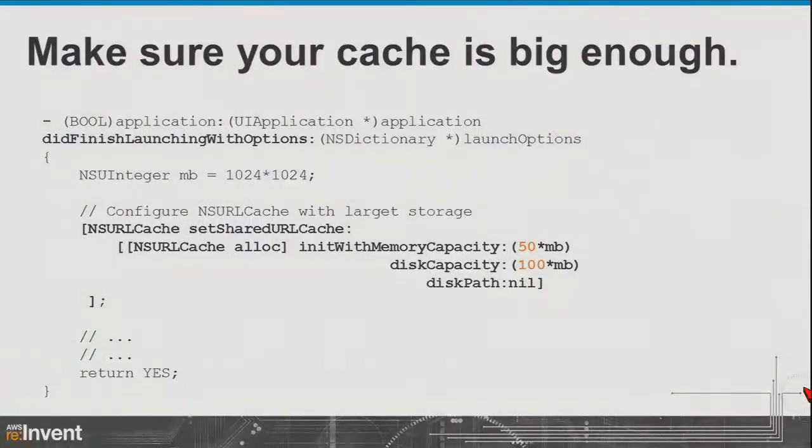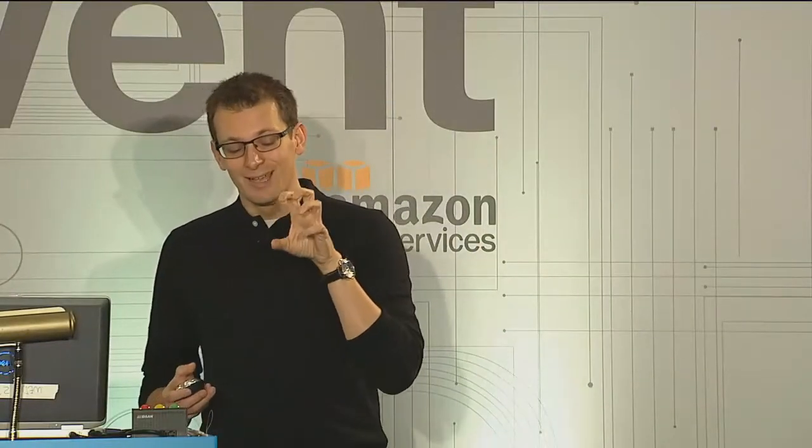I know that my application is going to be downloading a fair amount of images, so I'll go in and say, 100 meg disk cache. That's pretty standard in an application. 50 meg in memory, that's because I think I'm going to be accessing those images frequently, so I want a boatload of them to be just kept in memory whenever I need them.